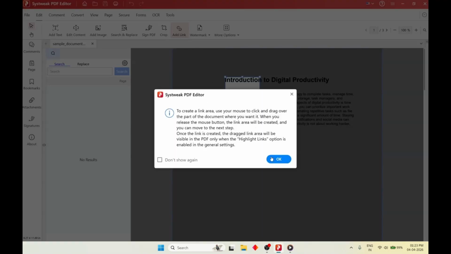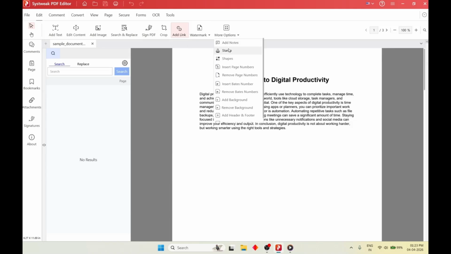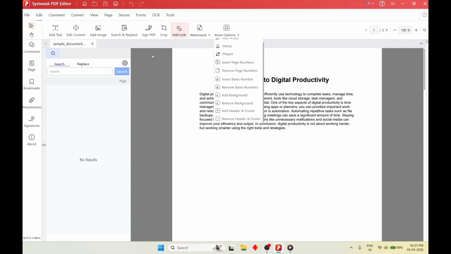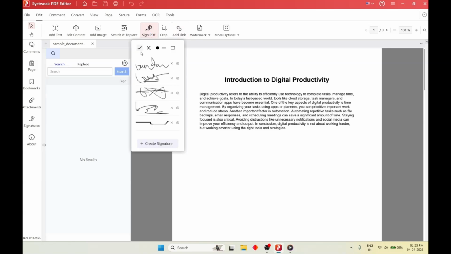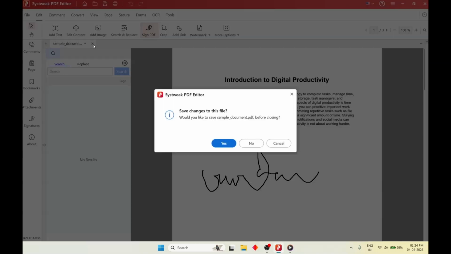And add clickable links with Add Link. For branding, add a watermark. And if you want to track changes, go to More options to manage notes, shapes, and page numbers. Most useful, sign PDF. Here, you can draw, upload, or type your digital signature. From editing to professional finishing, everything in one powerful software.